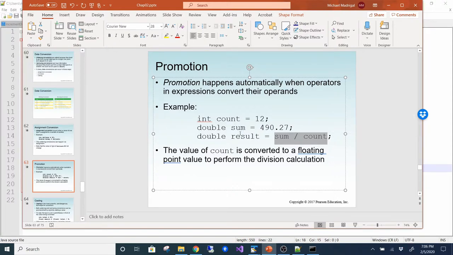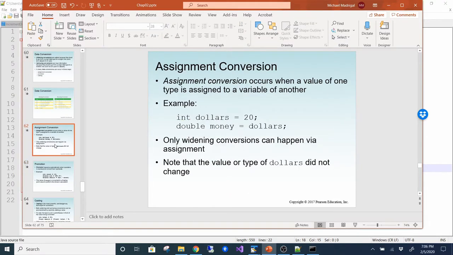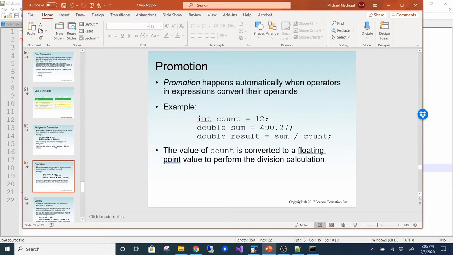If you try to store it into an int, then Java's not going to compile. It's going to say, hey, what's going on? You have a possible loss of precision, and you're going to have to find a way to force this double to be an integer if you actually wanted to store that value into an integer for some reason. So the value of count is converted to a floating point value to perform this division calculation. These two are pretty simple. They happen all the time without us knowing. You're going from a smaller to a bigger type. You have the assignment conversion, and then you have the promotion whenever you're doing equations.